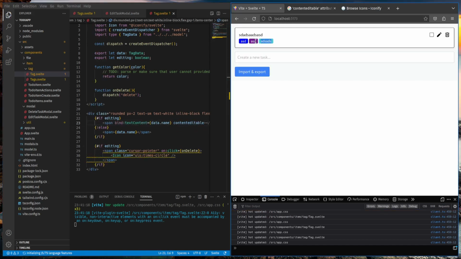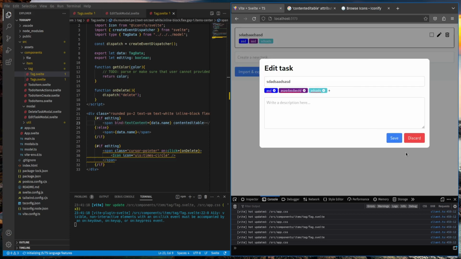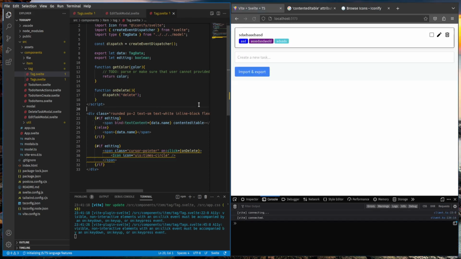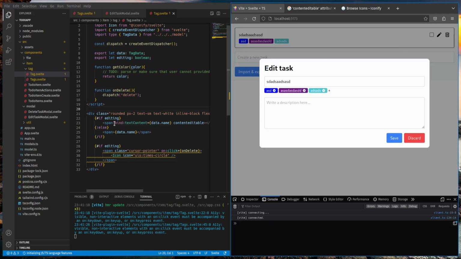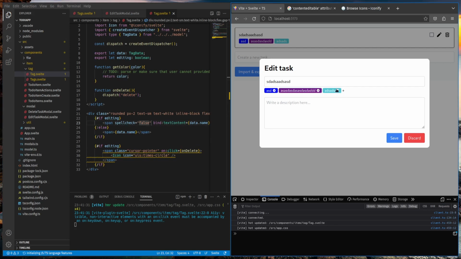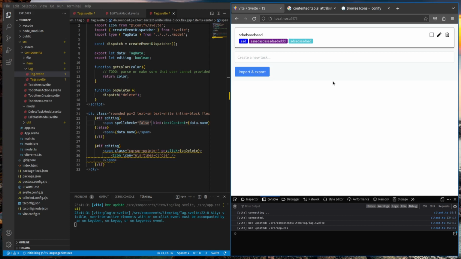So we cannot edit anything here. That's just normal. And if I change it here, you can see that it works. Yes, it does. So we also want to make sure that we're not doing spell checking here. So let's do spell check false, and let's see if that works. Yep, that looks pretty nice. So now we can change the name of the tags here as well.